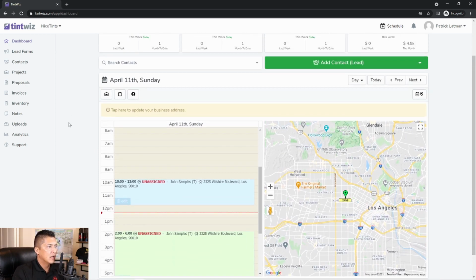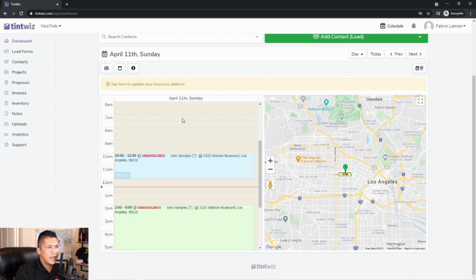Rolling down here, now this is going to be your schedule and your map, and obviously it's going to show today's date, April the 11th on Sunday. And the first button here, this is going to show you all project types. So we have flat, auto mobile, auto in shop, marine in shop, and marine mobile.